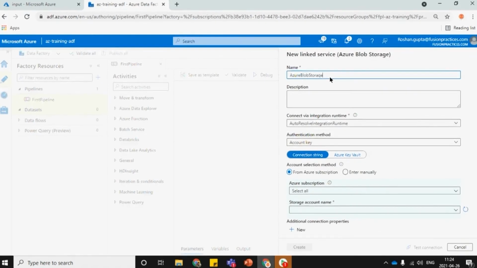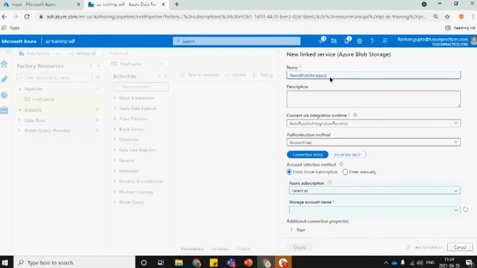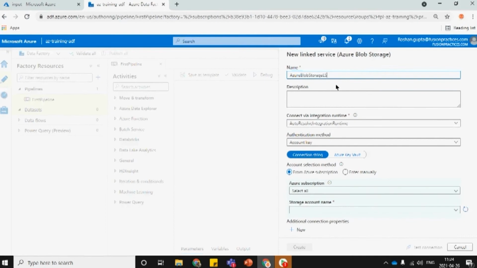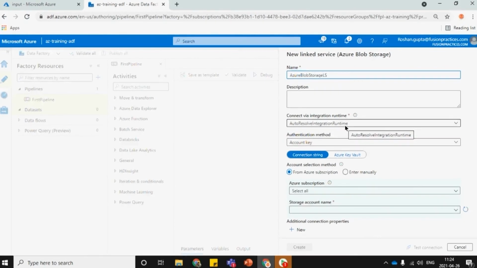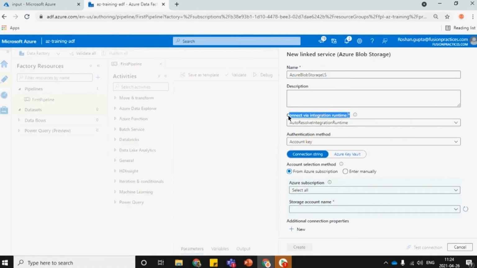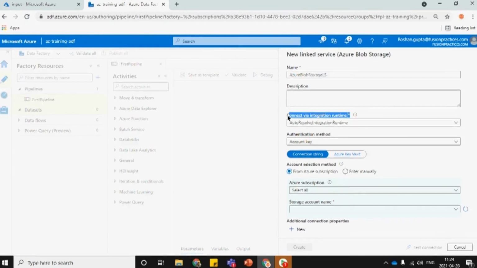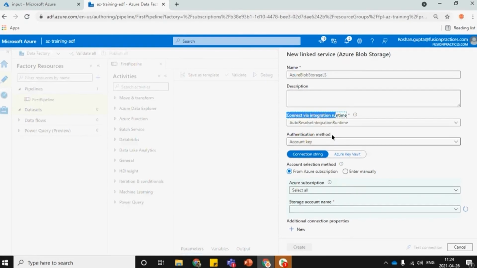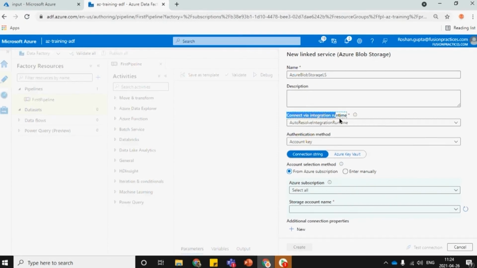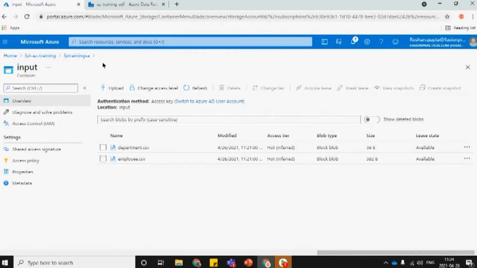I'll create a new linked service. It is good to use a notation so as to understand what each resource denotes. If it is a linked service, I can give ls. If it is a dataset, I can give ds. It is a good practice which we can remember. You can see this is connecting via Azure integration runtime. I will discuss the integration runtime going ahead, but for the time being, just understand that this is the attribute via which we are connecting to this storage account.